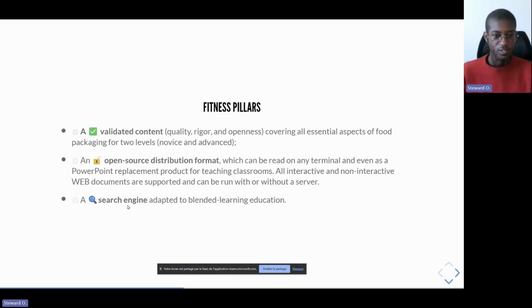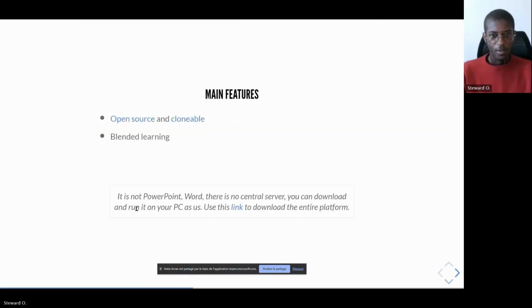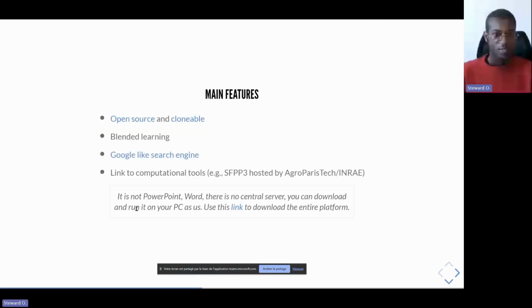We also have a search engine, so you can search for specific keywords. So these are the main features. It's also clonable, which means you can download the content of the platform itself and share with anyone who you want to. There is also some blended learning, and also some computational tools hosted by AgroParisTech.